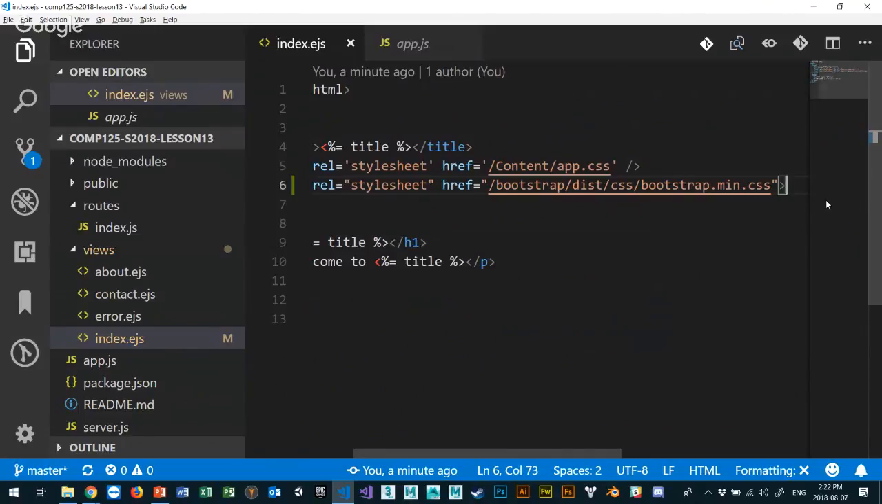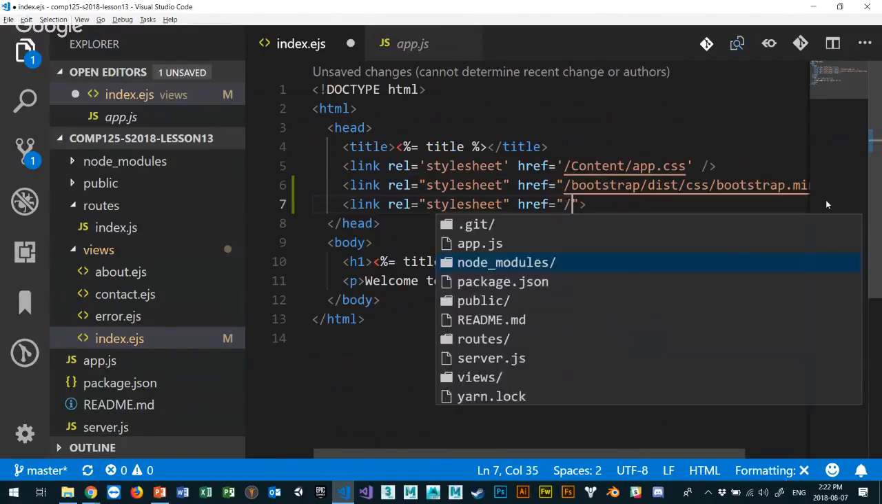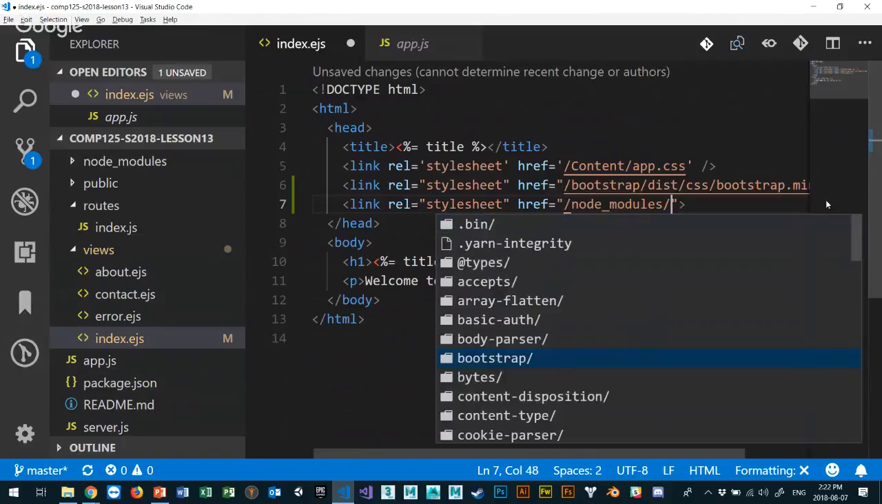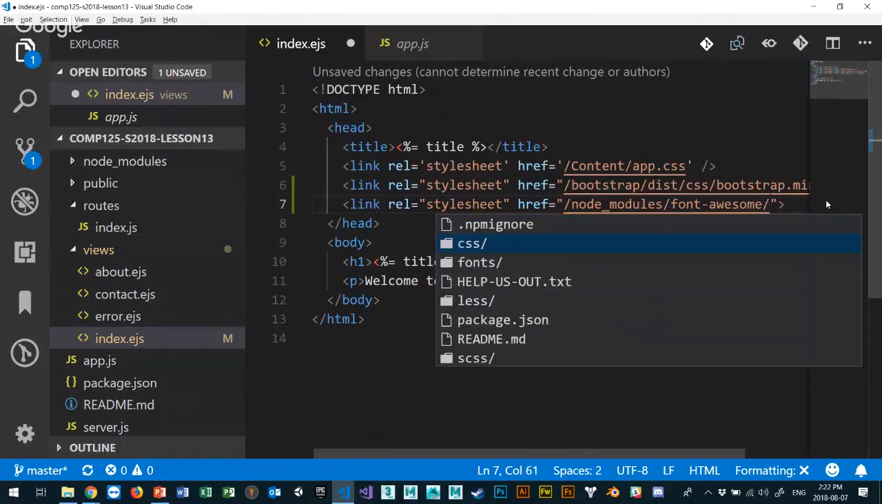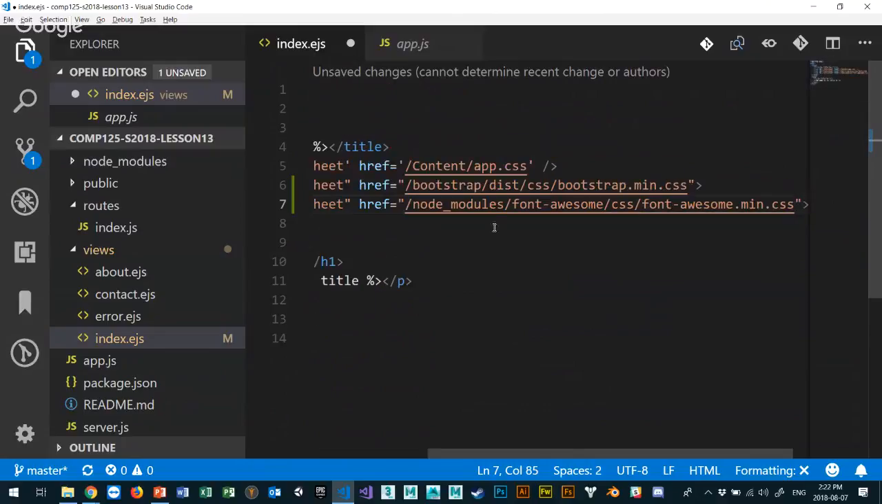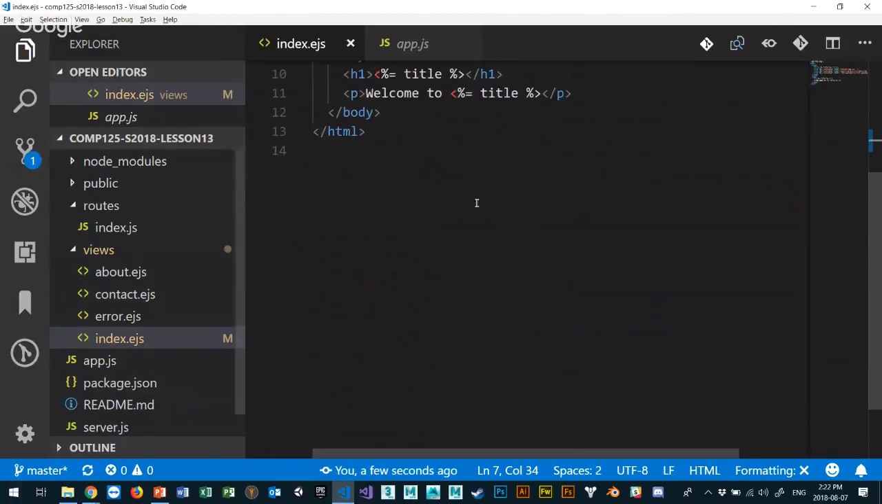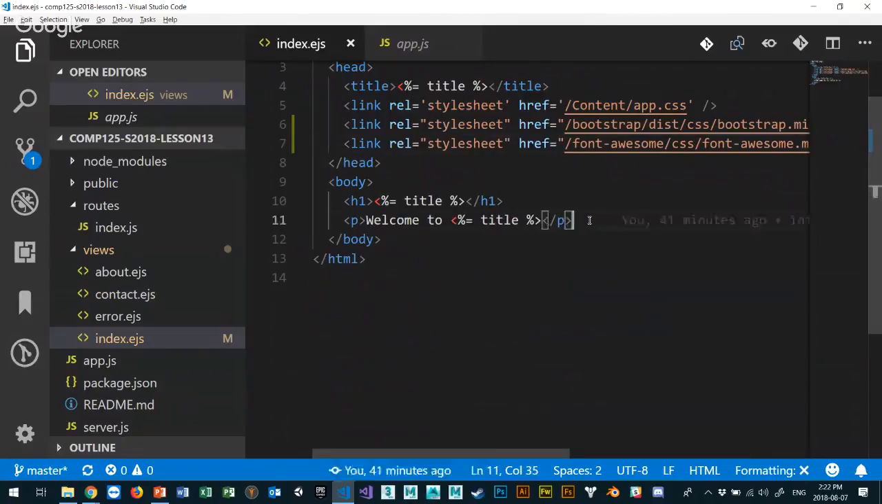Let's do the other ones really quickly because we also had Font Awesome. So it's link as an example, and we'll go slash node modules for now. We'll take it out. And then Font Awesome, and then CSS, and then font-awesome.min.css. So there it is. And we can just eliminate this part because we know node modules is now part of the path. And on the bottom where we enable Bootstrap, we can use JavaScript.